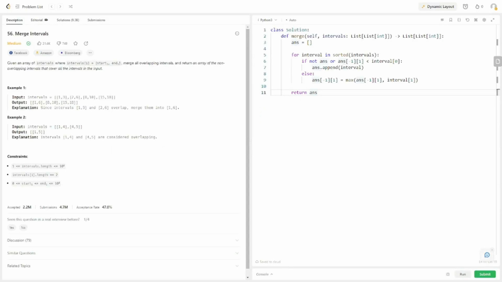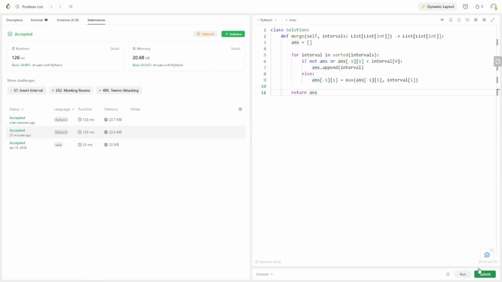Okay, let's test the solution. Very good, it works. This is one of the best solutions out there. There's a lot of great solutions. So what is the time complexity of this solution? It's O(n log n), where n is the number of intervals.